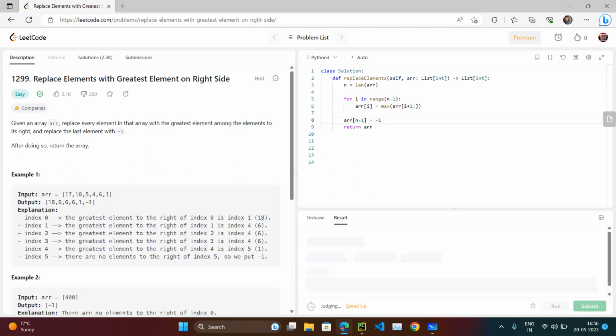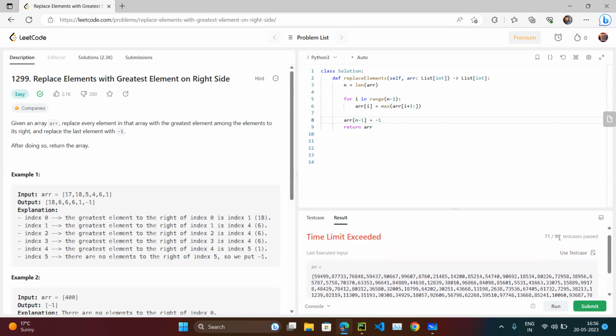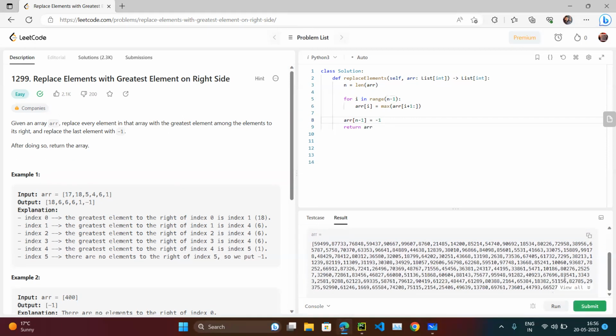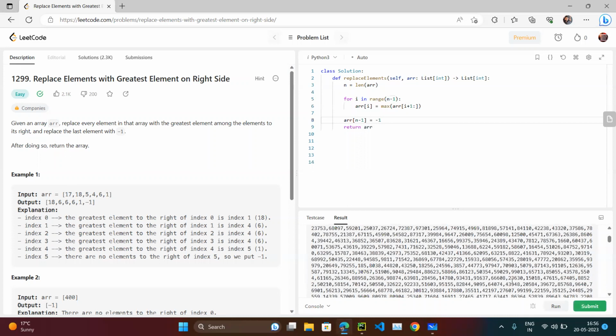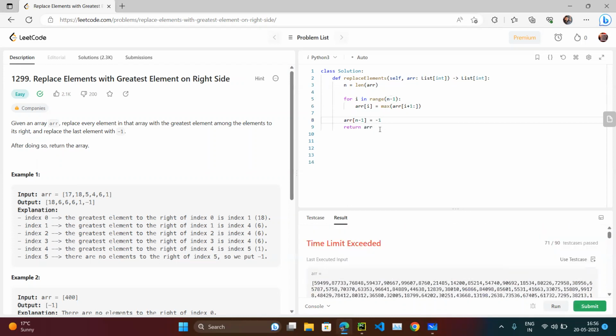It looks like it is taking so much time, so definitely it is going to fail. Yes, as expected, it's going to fail for the larger input. Let's suppose there are 90 test cases. Out of 90, 71 test cases run fine and the remaining 19 failed. For a very large input it failed, because every time it's going to calculate the maximum. So this approach is not going to work.